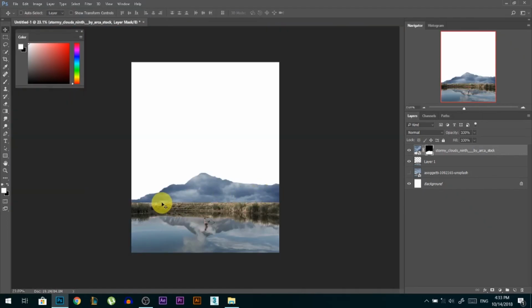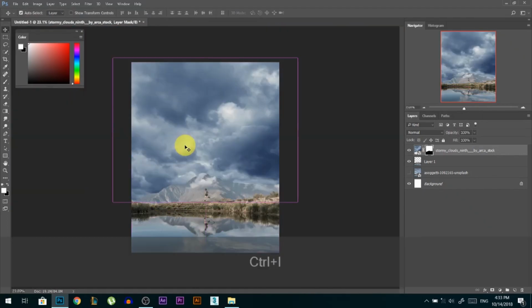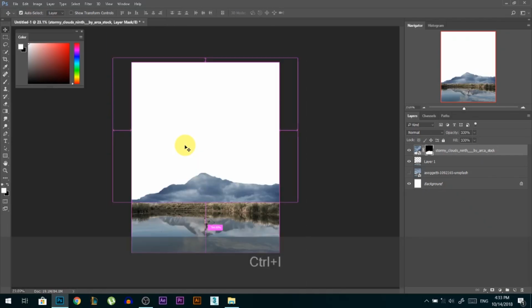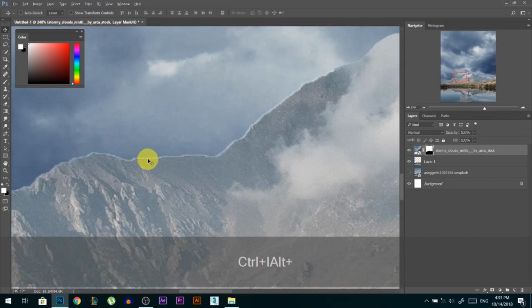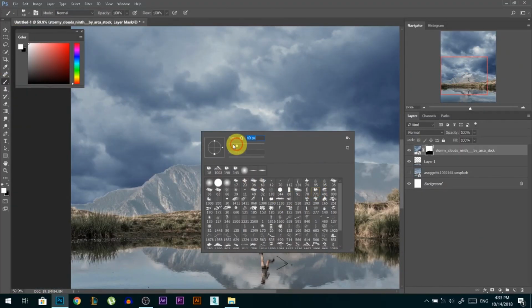Now the clouds are only affecting the opposite of what I want. So I'm gonna press Ctrl and I to get the inverse. Okay, so now we have the sky behind the mountain. We have a problem with this fringing, but we're gonna fix it.